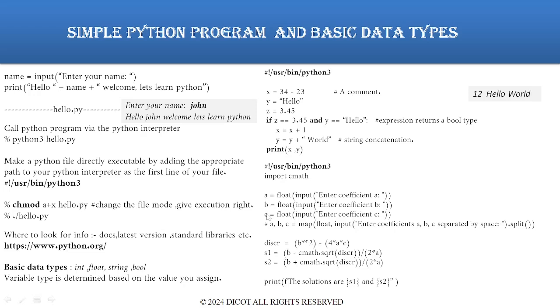Now, we will do the processing. We will calculate the discriminant, b squared minus 4ac. So, this is the expression. Then we will calculate the solution 1 and solution 2. b minus square root of discriminant by 2a. b plus square root of discriminant by 2a.